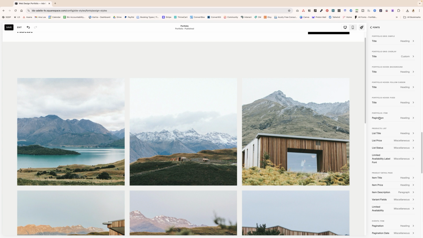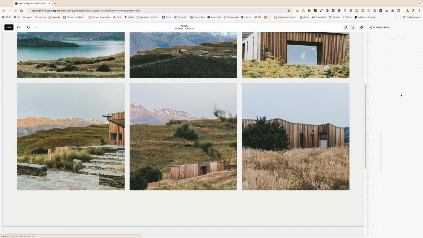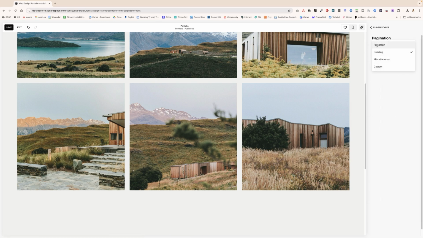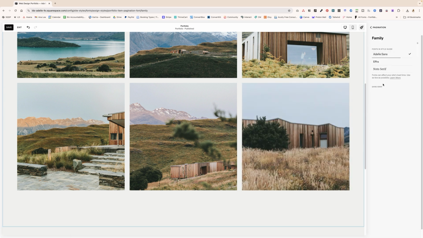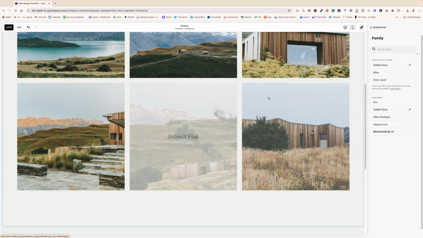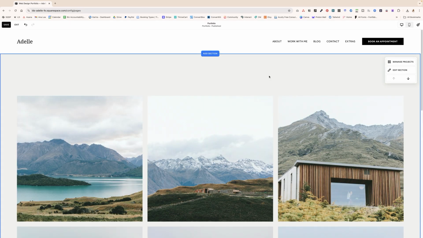And you can also customize the pagination font in the portfolio item. So if we click on that, you have the same options. You can change it to be either the paragraph font, the heading font, or a miscellaneous font, or of course custom, and then you can choose a different font, maybe the same one that you chose for the title, or maybe you want to choose a different one and you can browse through fonts to find something different for your portfolio projects.